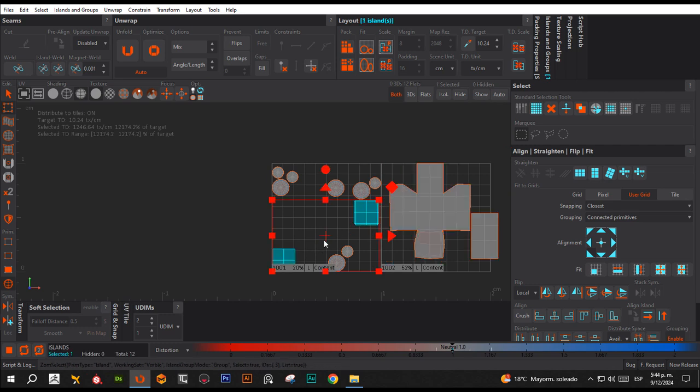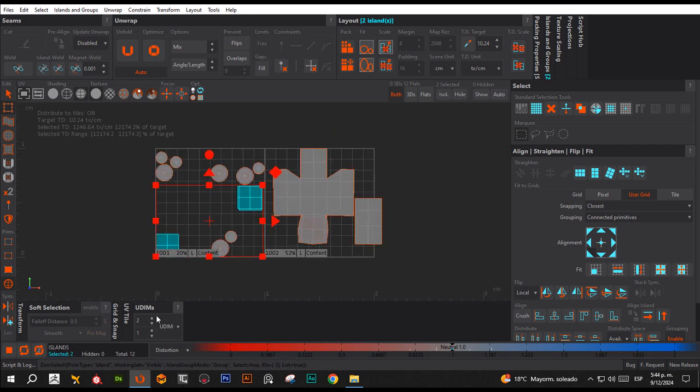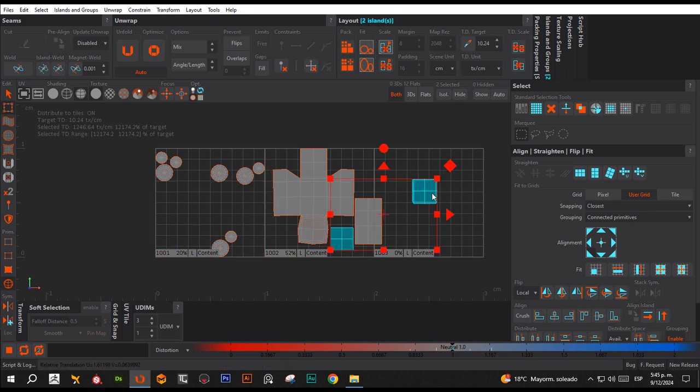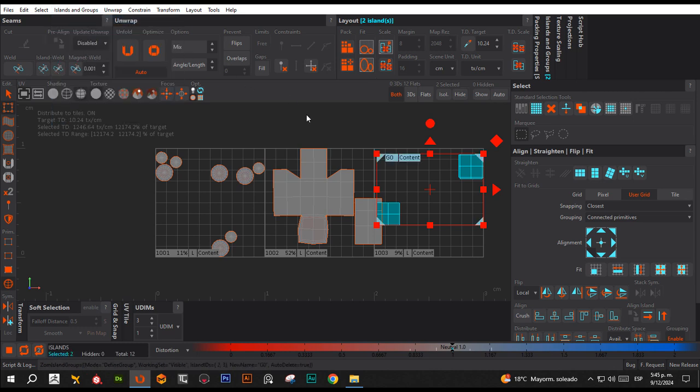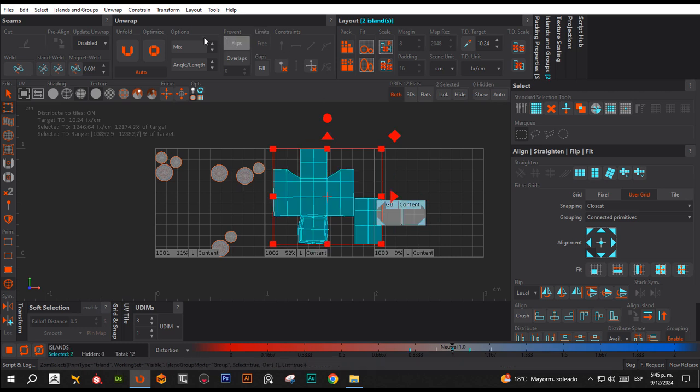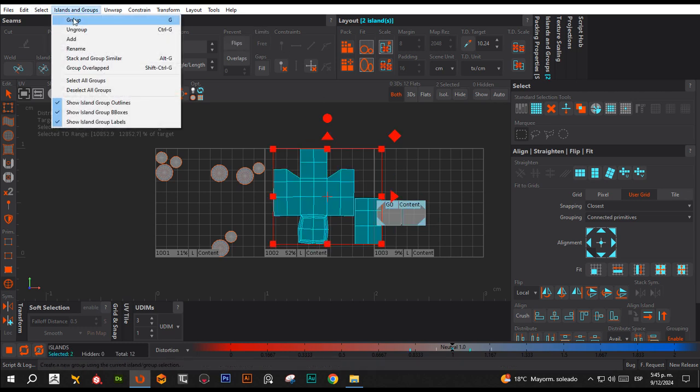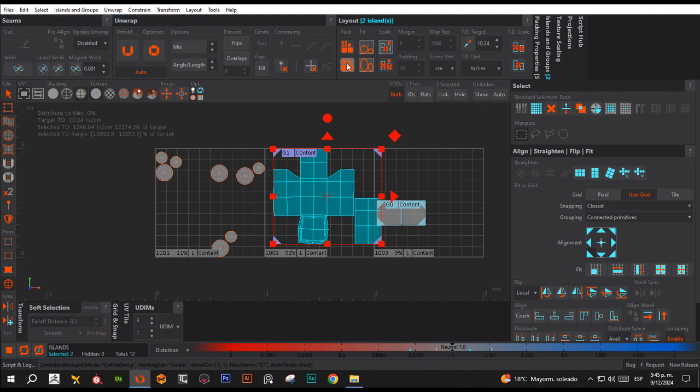Now we choose the components for the back door, and we create the two additional UDIM islands, and we make this pack translate, but just after we group it, because if we don't make the groups before, the pack translate option will change the size of each component on the UV.